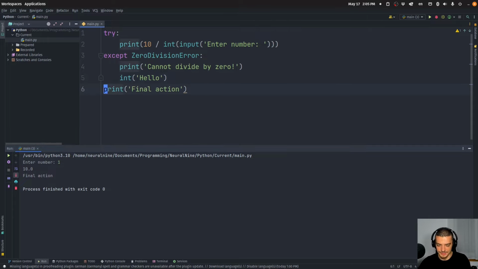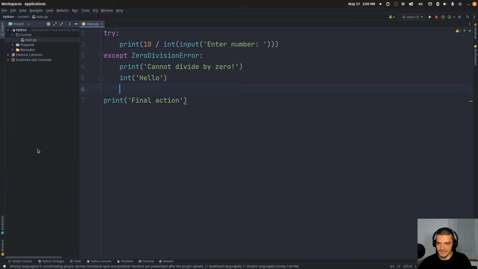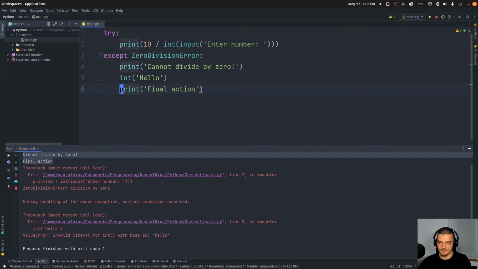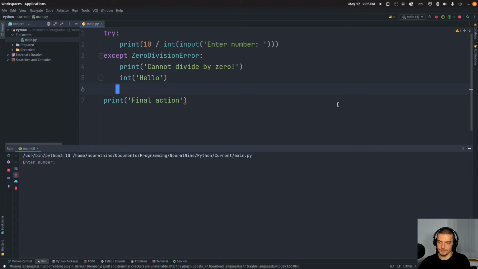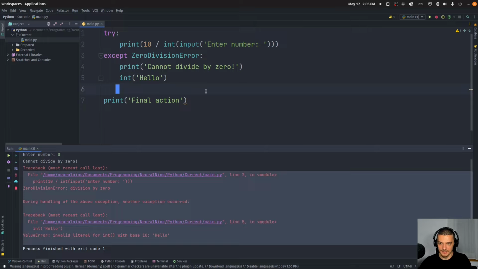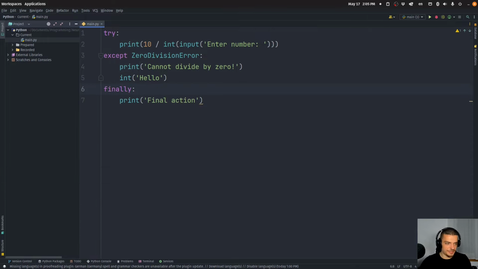If I don't do this, you will see, actually, no, what's the problem here? Oh, the problem is I don't get into my except block. Okay, this was stupid. If I try to get a 0 division error, you can see now I get a value error while handling the 0 division error, but I still get my final action here. If I remove the finally block and I pass 0, I will get my error, but I will not get my final action.